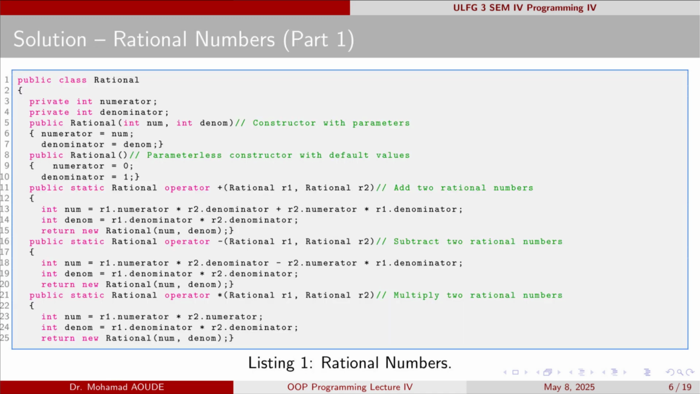Let's look at the solution code, fields, the private int numerator and private int denominator fields implementing the encapsulation requirement. Constructors. The parameterized constructor takes num and denom and assigns them directly. The parameterless constructor should use constructor chaining, this(0, 1), to call the parameterized one with default values.